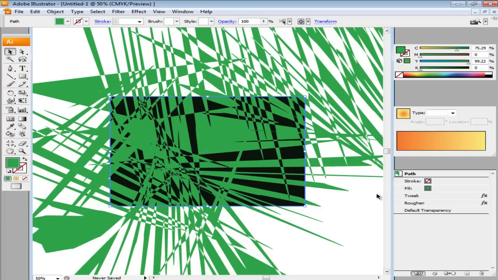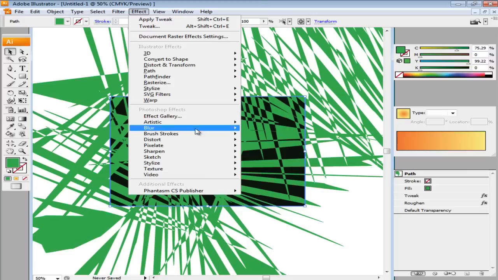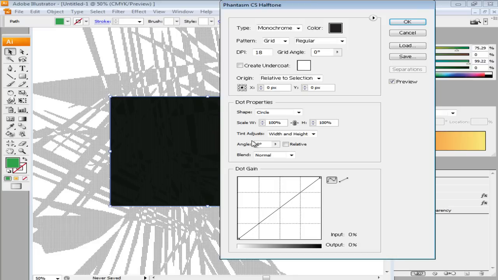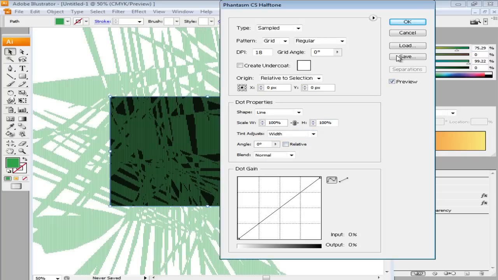The last effect that we will be applying is Phantom CS. For this, you will need to download the Phantom CS plugin. Once you have installed the plugin, go to the Effect menu, move over to Phantom CS, and select the Halftone option. From the window that appears, set the Type to Sampled, Shape to Line, and Tint Adjust to Width. Once done, click on OK to apply the changes made.